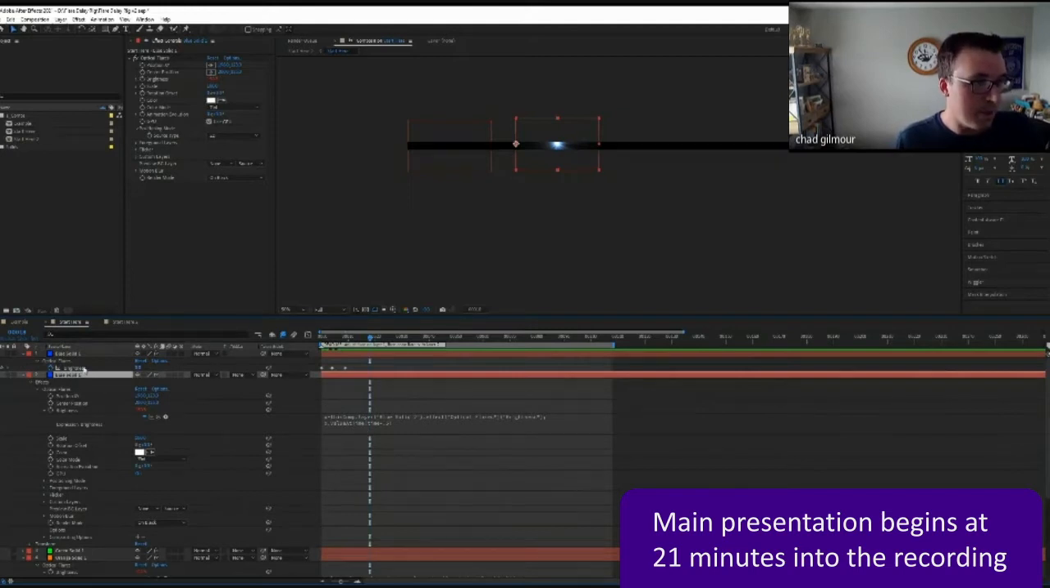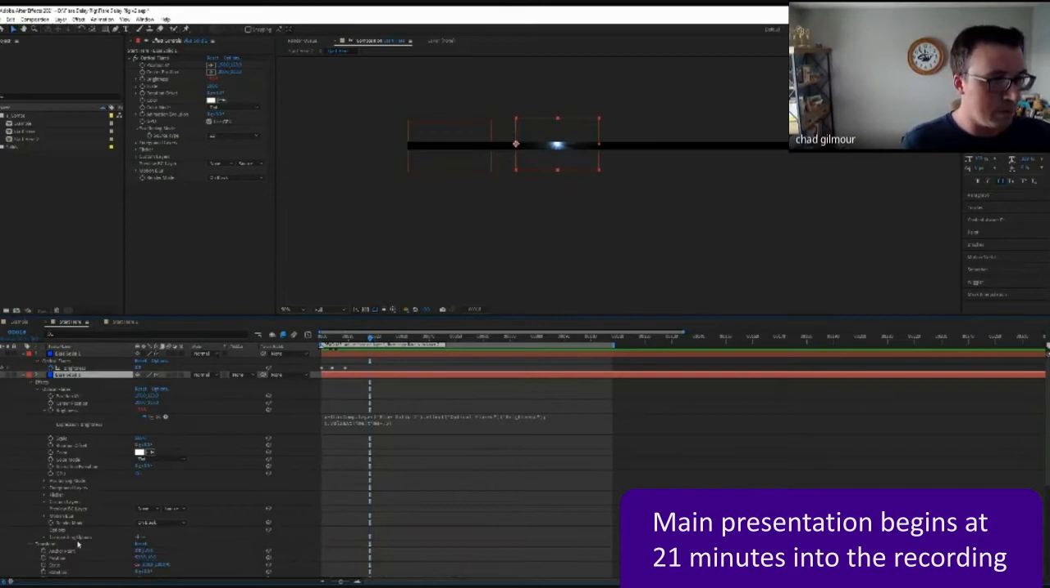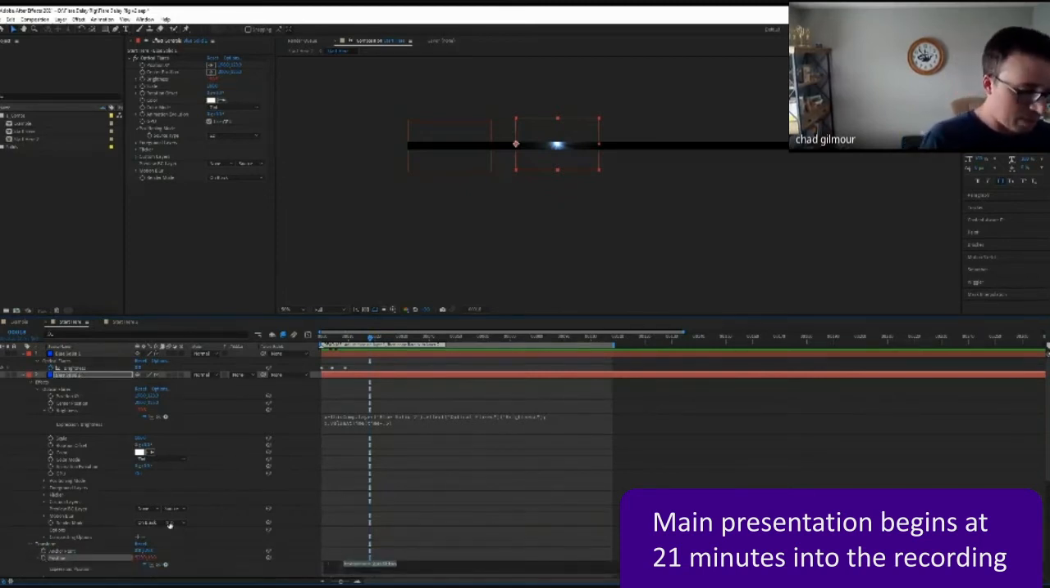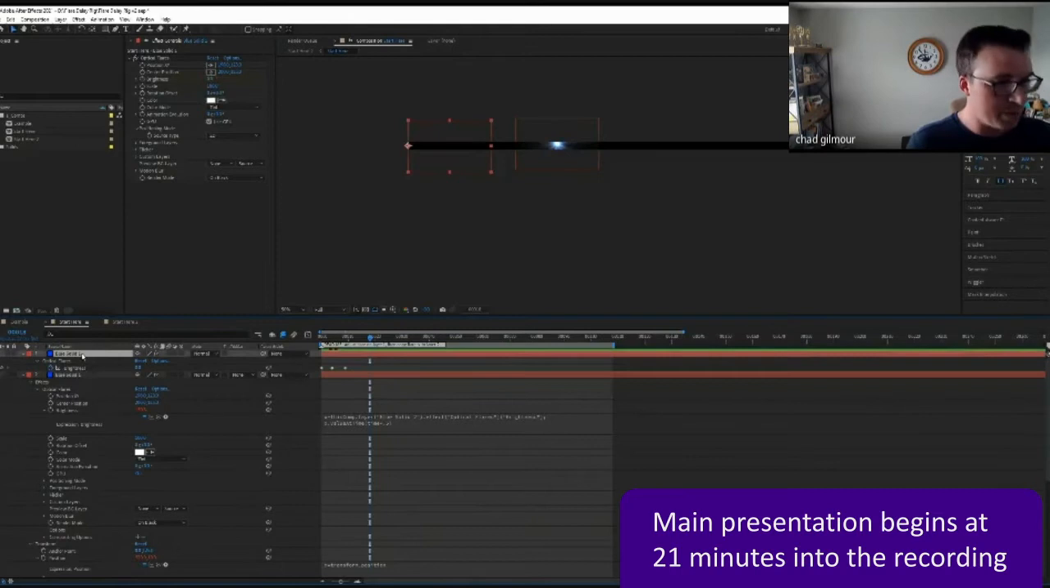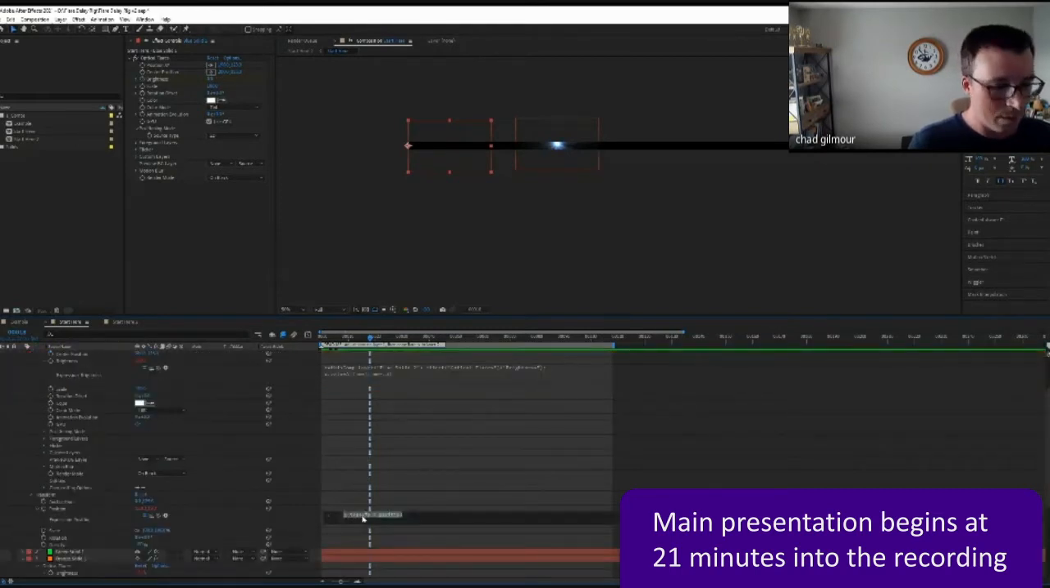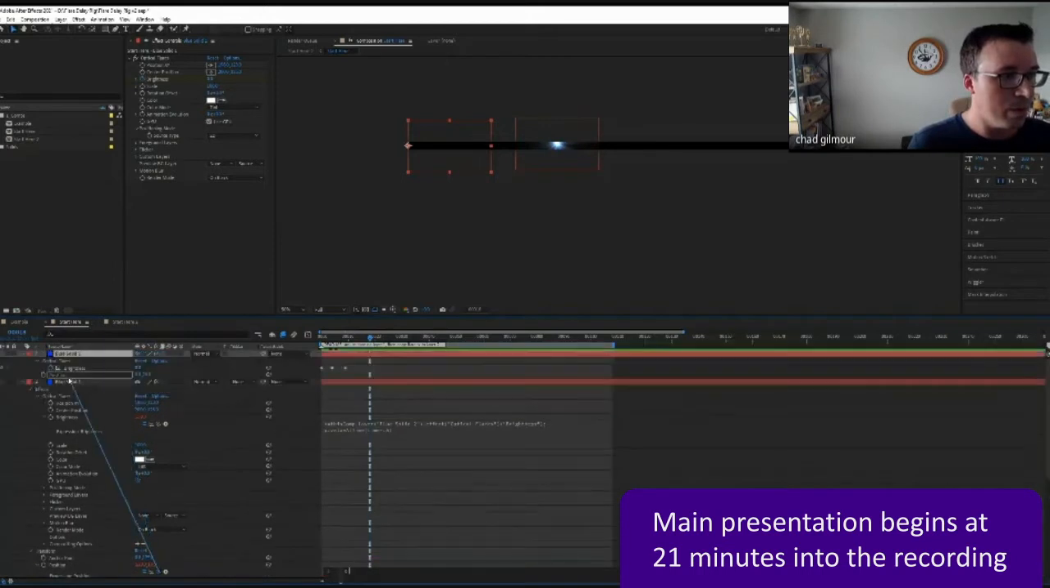And to get our position offset, I'm going to look at position, and I'm going to say x equals, let's see, this position, x equals this x position here.